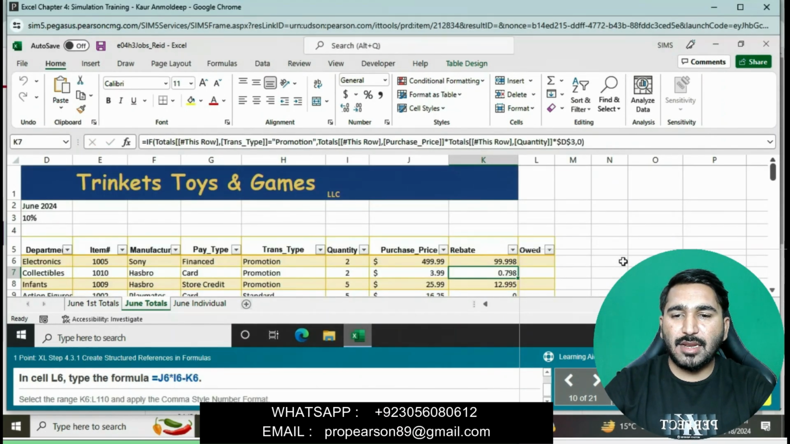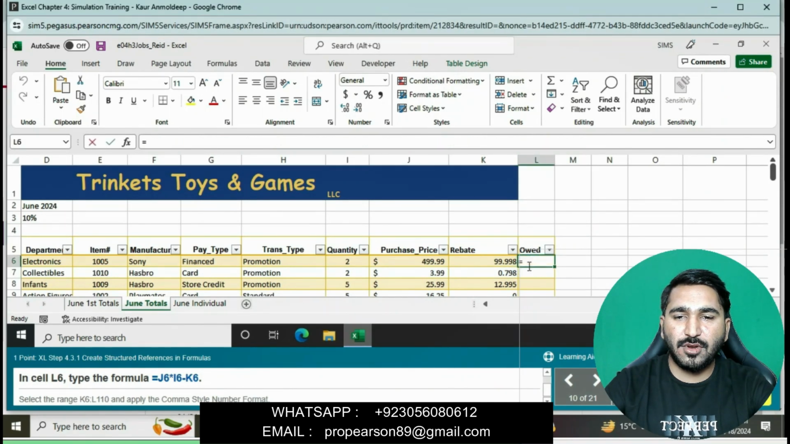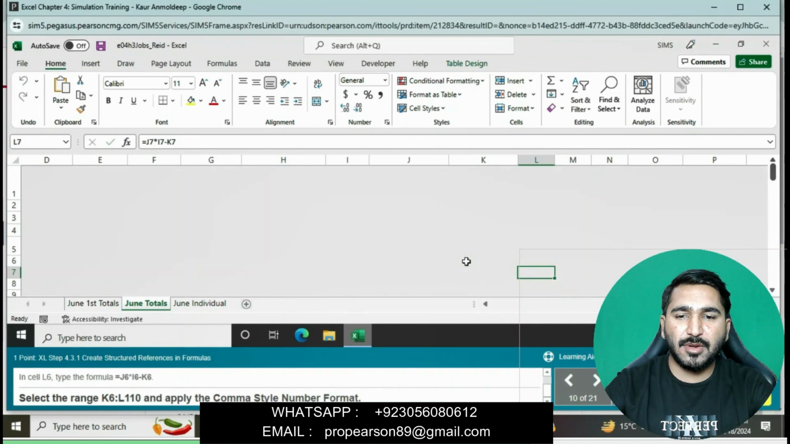In cell L6 type the formula. Click on cell L6 and type the formula equals J6 multiplied by S6, purchase price multiplied by quantity minus rebate. Okay, purchase price multiplied by quantity minus rebate.